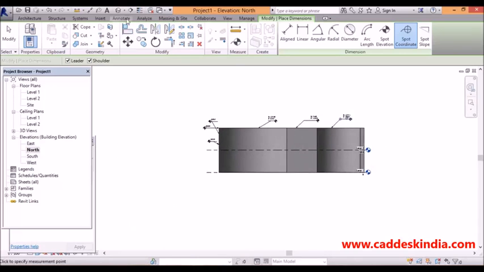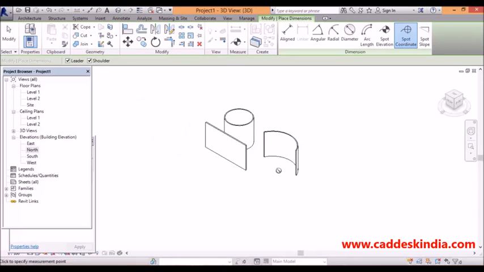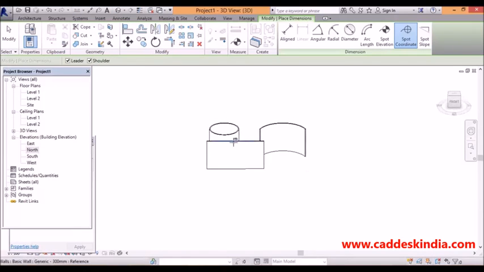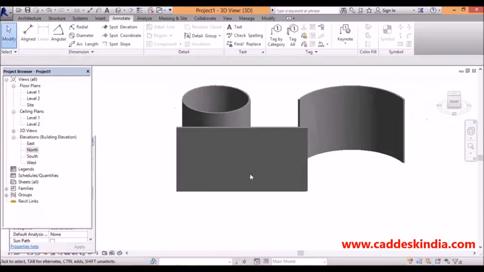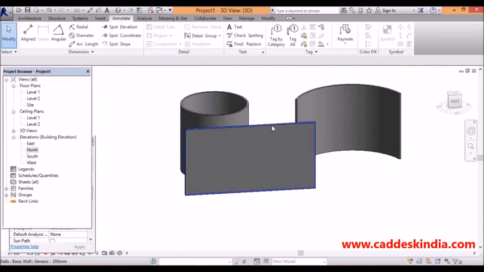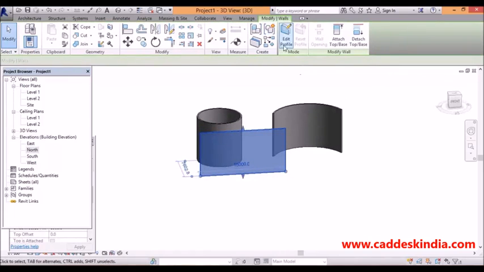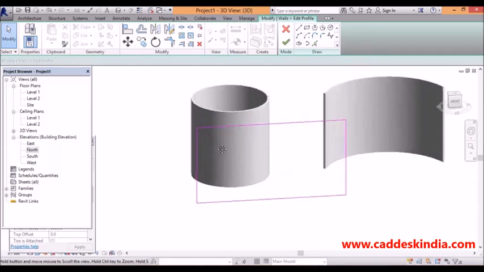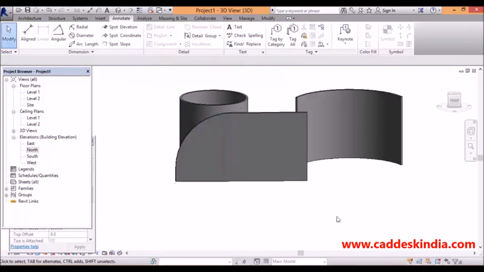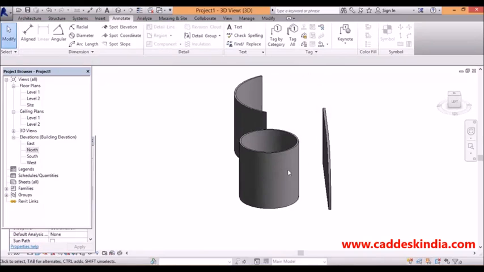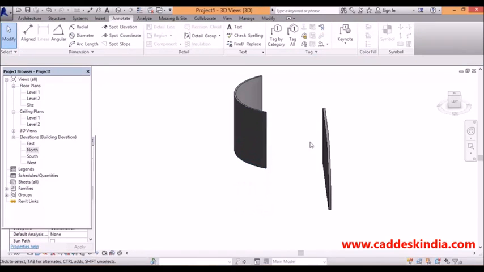Next one is spot slope. For this I have to go to 3D view, and I have to modify my wall because there is no slope in this wall. Just select any wall, then click on edit profile. Here I am going to modify my walls. This is my fillet arc first and then second and here, and just finish. Now you can see I have changed and modified my wall. Here I am going to delete this.